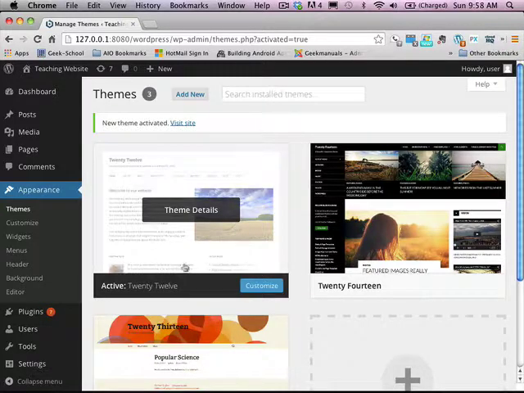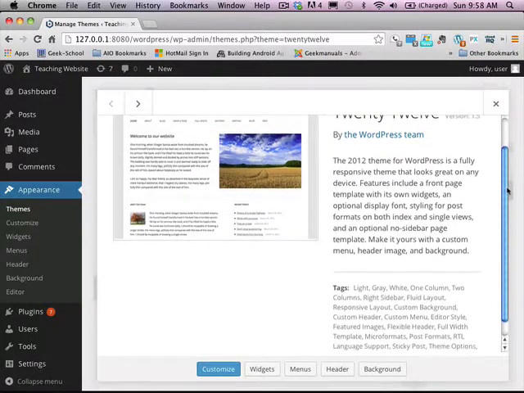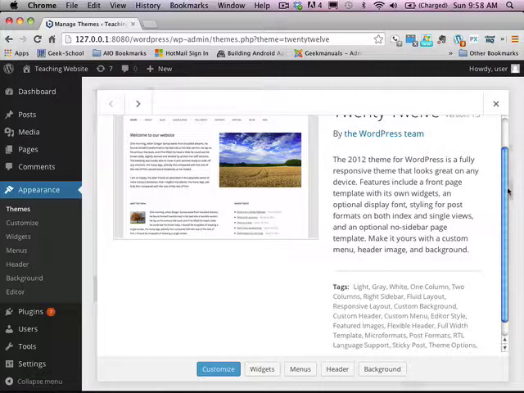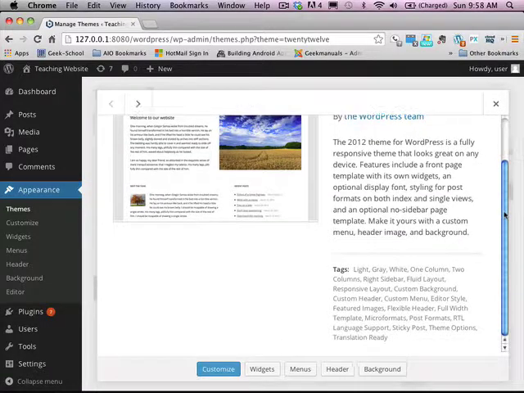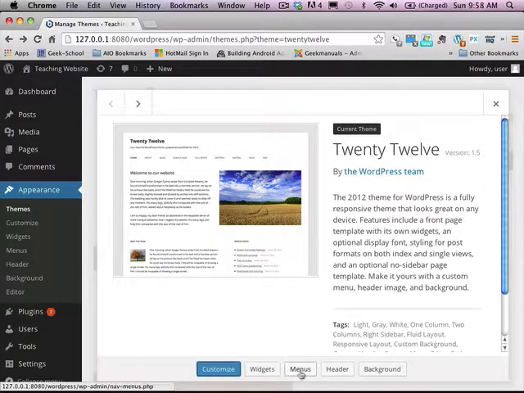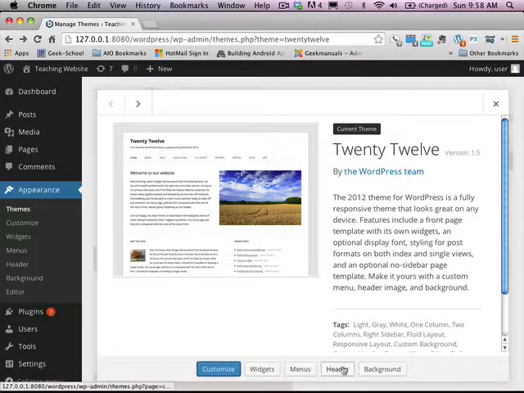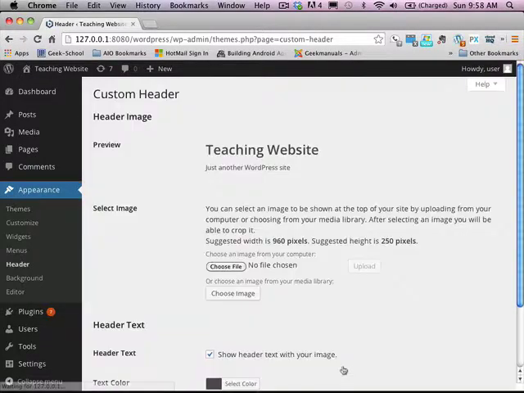You can also click on Theme Details. This is the 2012 theme for WordPress. It's a fully responsive theme that looks great on any device. You've got a section for widgets. You've got a section for menus. You have a section for header and background. So those are built-in customizations that you can make to this theme.